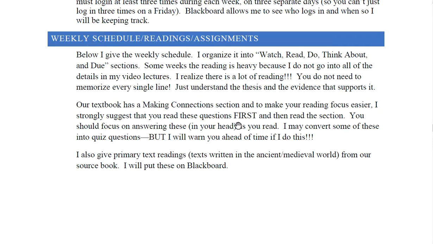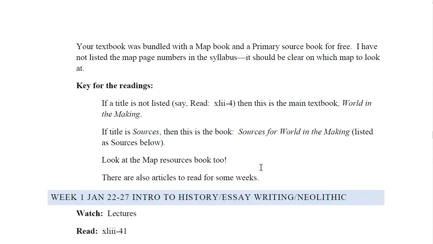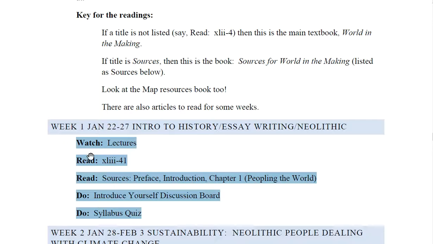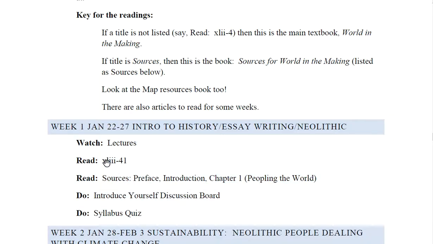I give a weekly schedule of the readings and the assignments. I also give a key to the reading. If you look below here for week 1, I say watch the lectures, read this. I just give the page numbers here. If you look under the key, if the title's not listed, then this is the main textbook, World in the Making. Read these pages. I also want you to read the sources book, the primary sources. I want you to read the preface, the introduction, and chapter 1. I want you to do the Introduce Yourself discussion board and take the syllabus quiz.